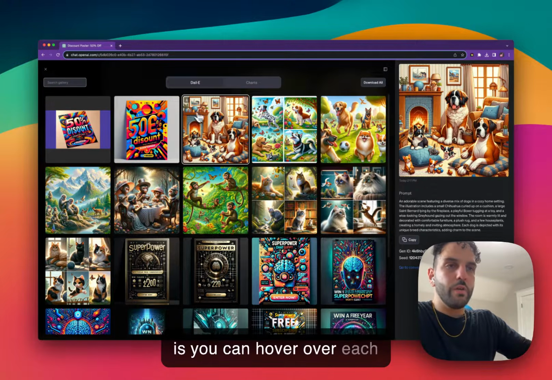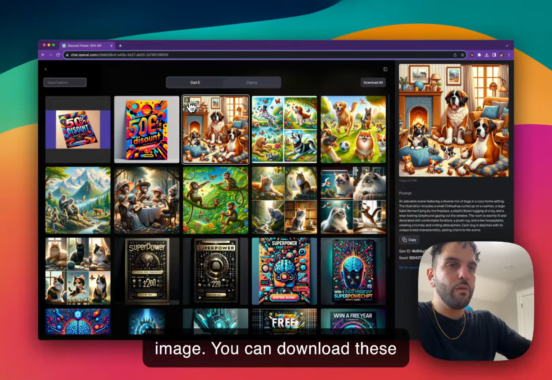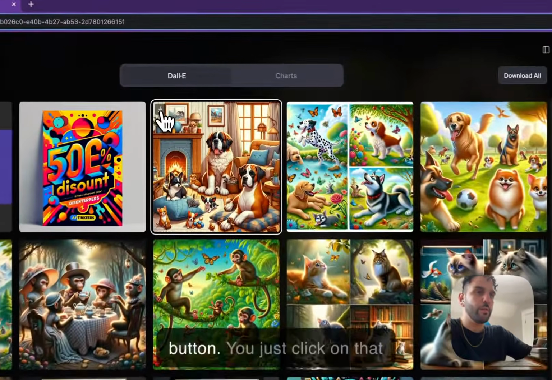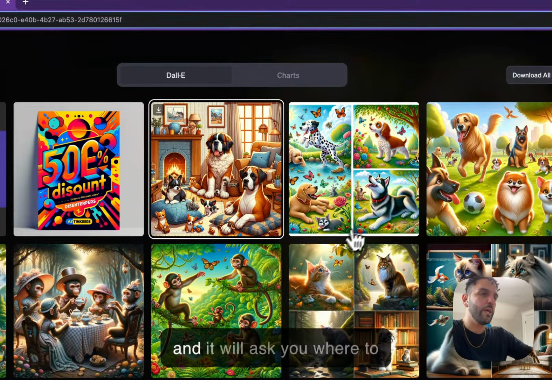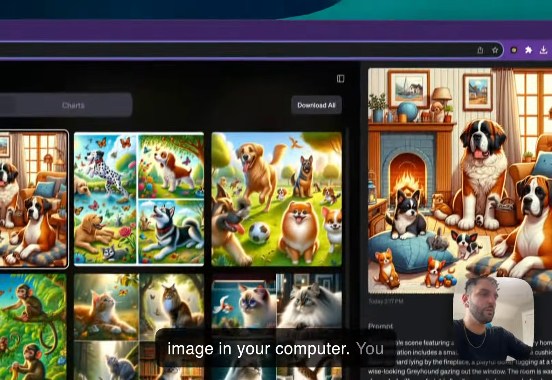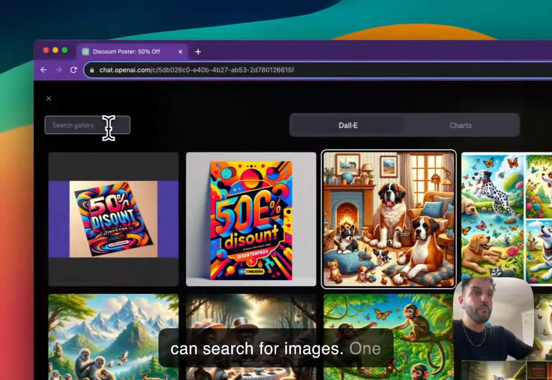Another thing you can do here, you can hover over each image. You can download these images individually just by clicking on this download button. You just click on that and it will ask you where to save, and you can save the image on your computer.